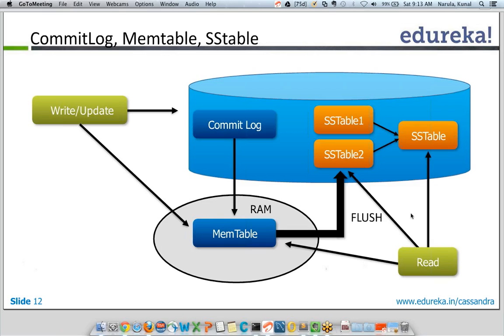We will talk about it in detail. How does compaction basically work? When you read the data, you have to make sure that whatever updates are there, you just read the latest data.